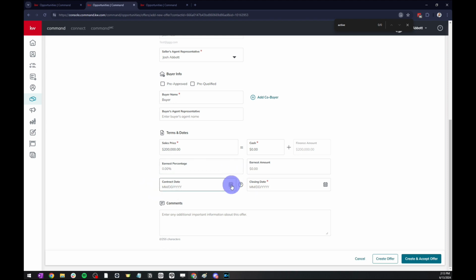And then the last things we need to do is to enter in our contract date, which I'll say was last Friday, and our closing date, which I'll say is this Friday. If you had any additional comments, any pros and cons, any terms you wanted to record, you can go ahead and put that in the comment box there. And once you're completed, go ahead and hit Create and Accept Offer.